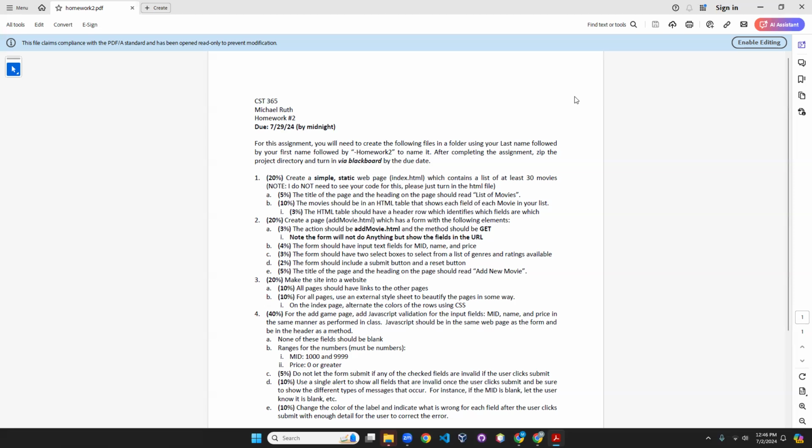For all pages, use an external style sheet to beautify the pages in some way. On the index page, alternate the colors of the rows using CSS. I don't care what you do for the form, but you have to do something. I don't care what you do other than alternating rows using CSS.